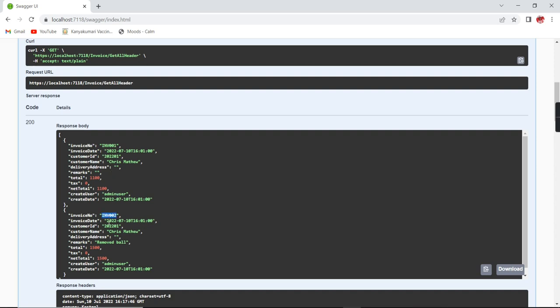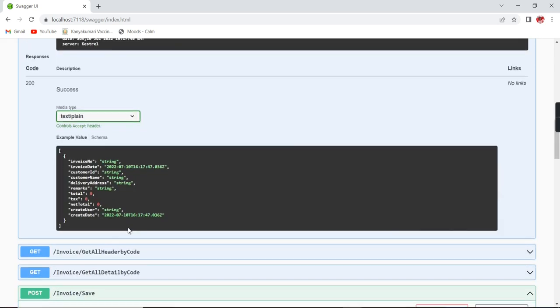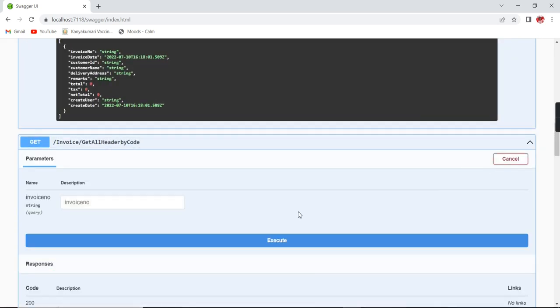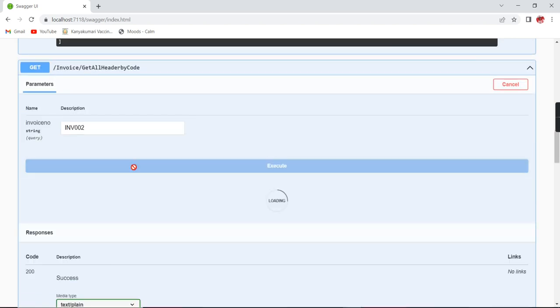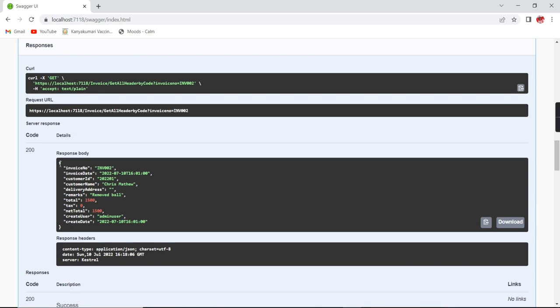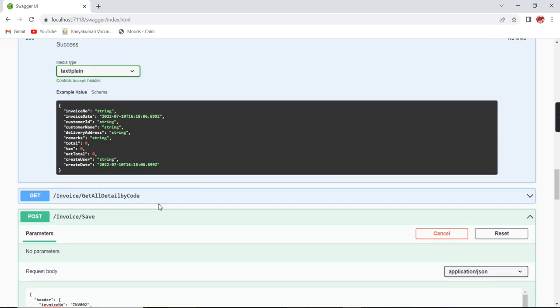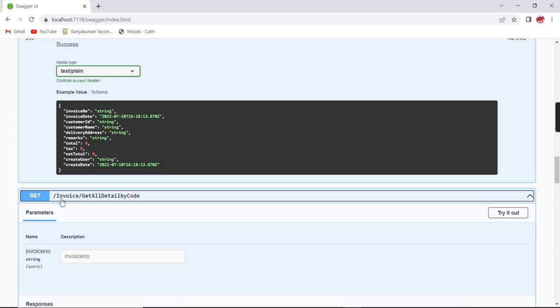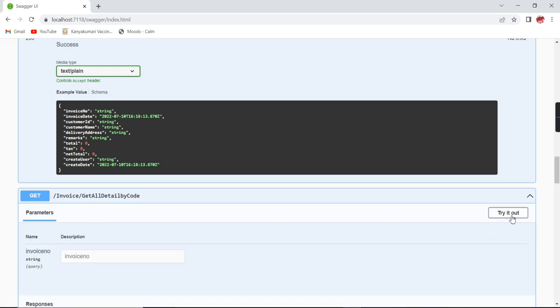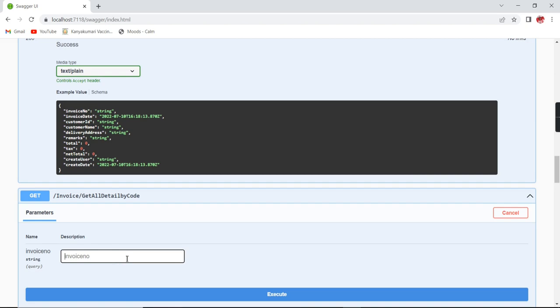And now let me execute this get by code method. So I'm copying this invoice number. Okay, I'm supposed to get one record. Yes, I am able to get the complete information. Now let me move on to our third function. This method basically returns the product information for the particular invoice.